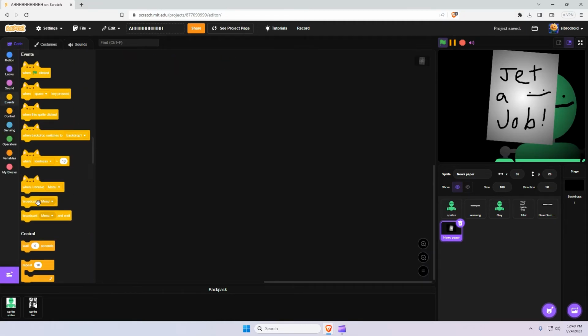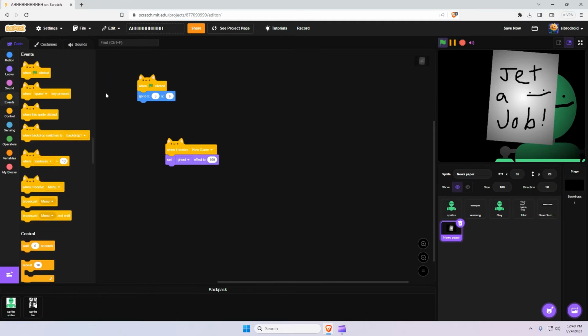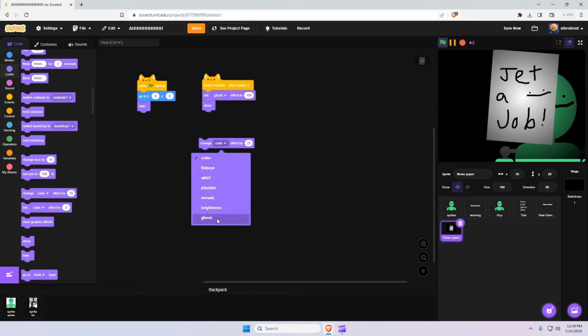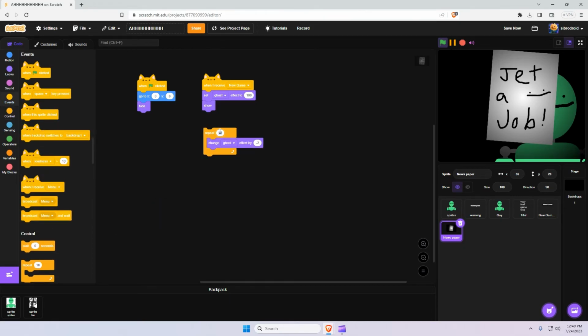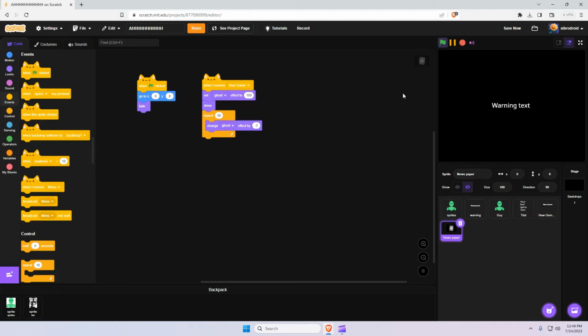So then, when I receive new game, set ghost effect to 100. Then show and change ghost effect, and repeat that a number of times. Alright, yeah, that looks pretty good.